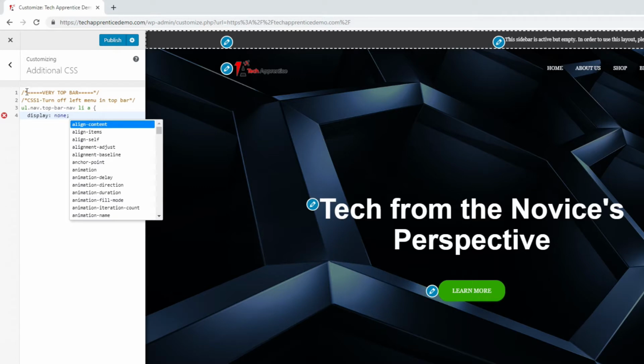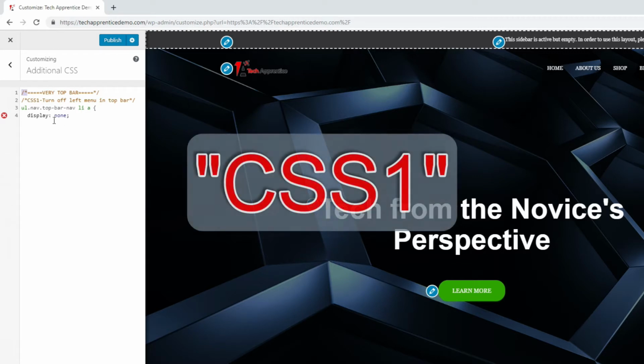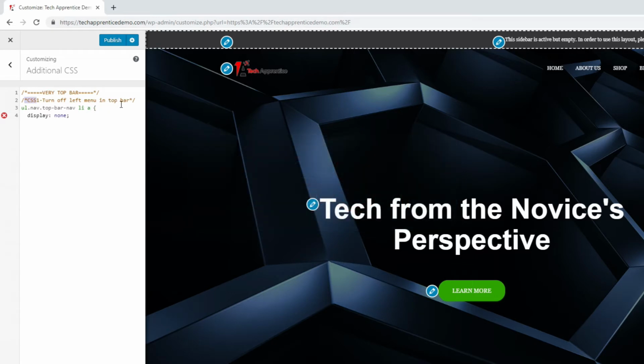What I've done here, this is a comment right there. You'll see there's a slash, an asterisk, and then some text, another asterisk, and a slash. So this notation, the asterisk and the slash at the beginning, and the asterisk and the slash at the end, means comment. That's not actually code. If I come down here now, what I've put in here, I've called this CSS1, turn off left menu in top bar.